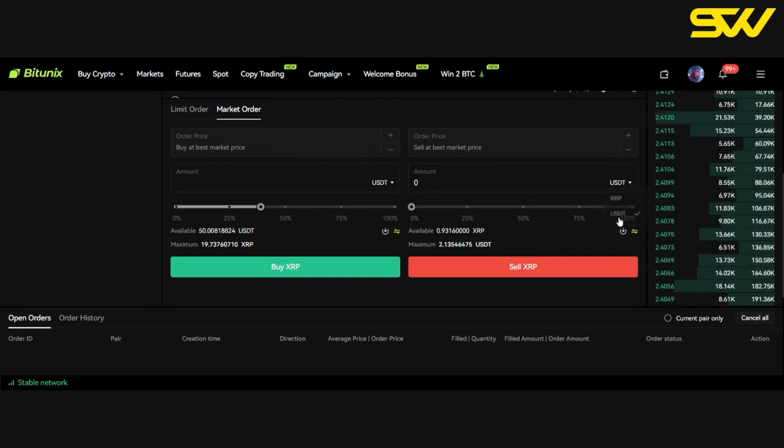So you can just change this to whichever measurement you would like to use, whether it's XRP or USDT. In my case, I would like to use USDT. So it's much more straightforward. Okay, so if you would like to sell 20 USDT worth of XRP, just type 20 USDT, and that's it.